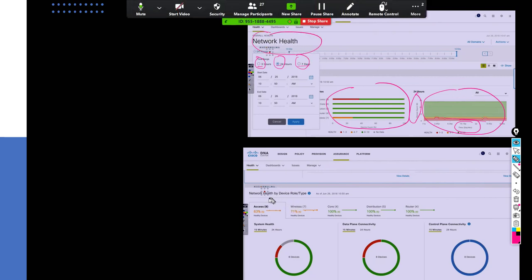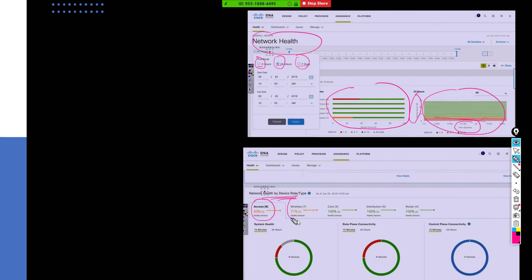Now this is with regard to your device role. It is going to poll your access layer, wireless layer, core layers, distribution layer, and routers.